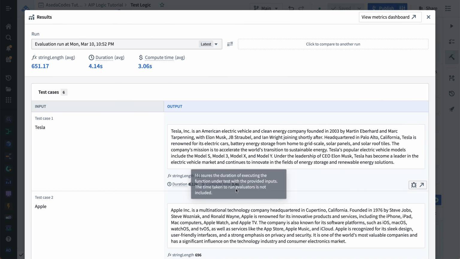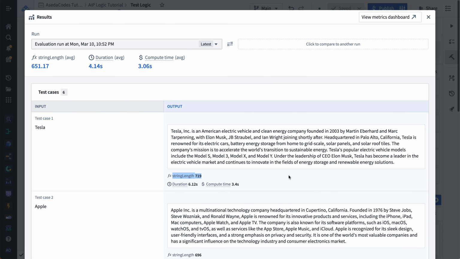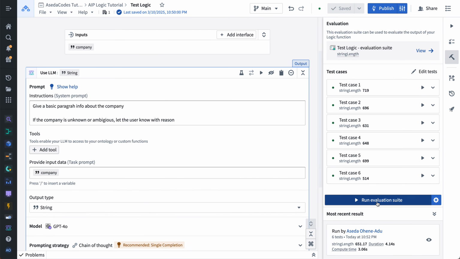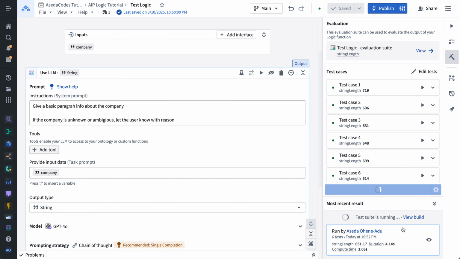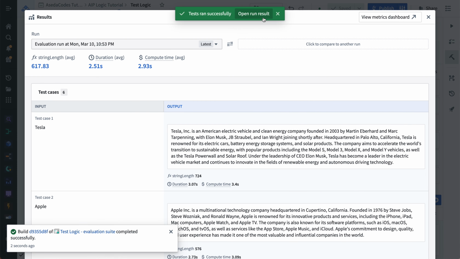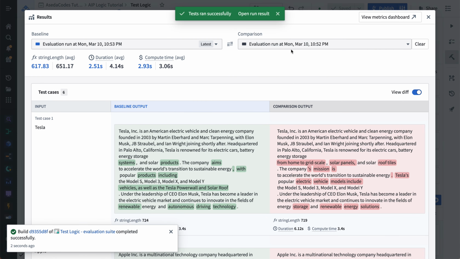Right. So we get the default ones, the duration and the compute, but we also get the string length, which is interesting. Now, one of the things I want to do is that we can evaluate them. So what I'm going to do is compare this to another run. So I'm going to run this one more time, and then we're going to compare two different evaluation test suites that were run. Basically, I didn't add anything different, but we're just going to check if anything happened differently. So I'm going to compare this latest one to the one just before that.